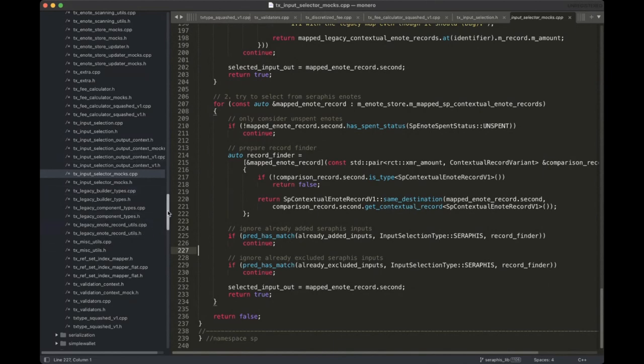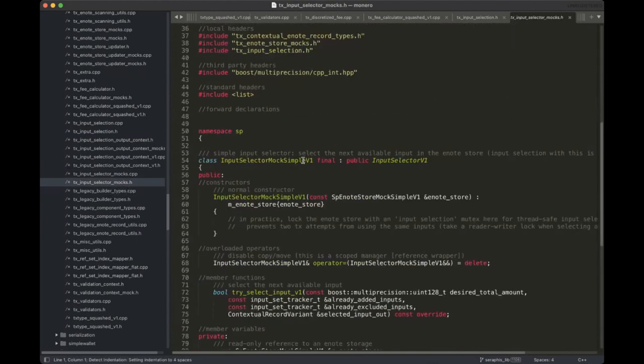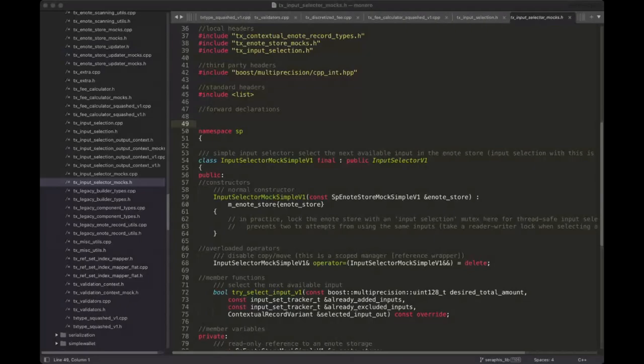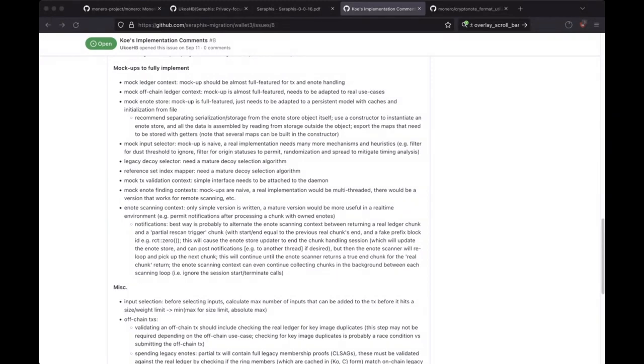Among all the other projects that are still in here, all the other wrapper classes. I think I made a list of them somewhere. Here's all the mock-ups I have noted down.